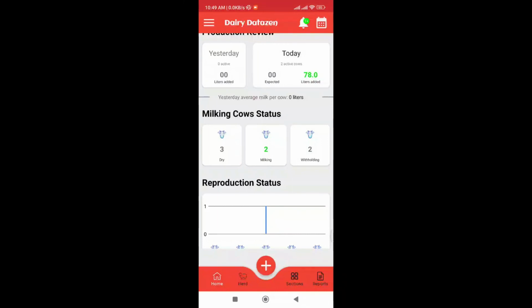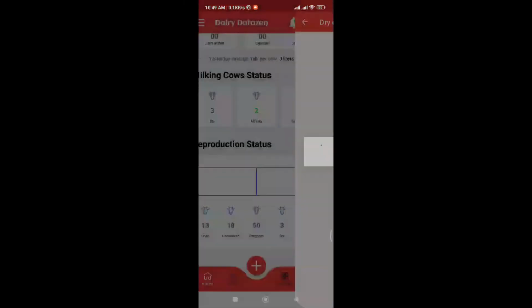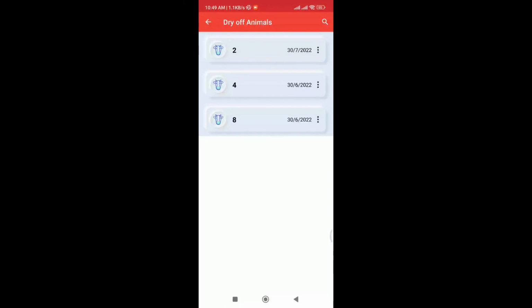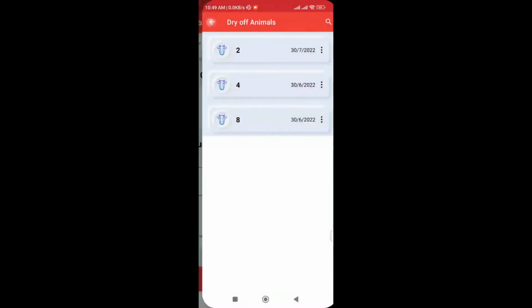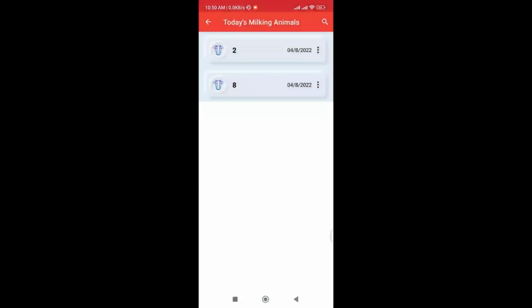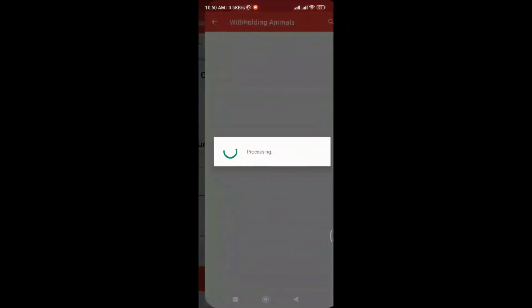Today I have added the milk of 2 cows just as a demo, and it is 78 liters that is showing here. This will show the dry animals, and you may edit it here. And this will show the milking cows, and this will show the withholding animals.